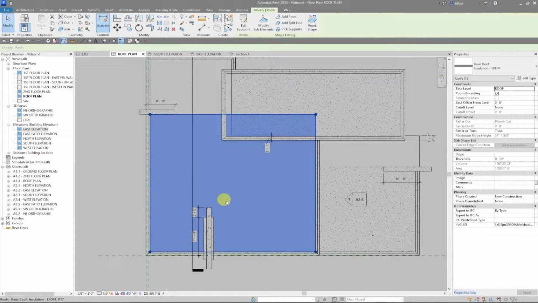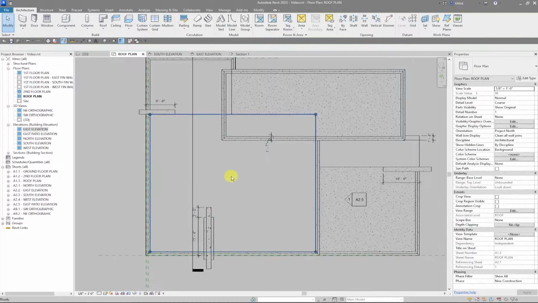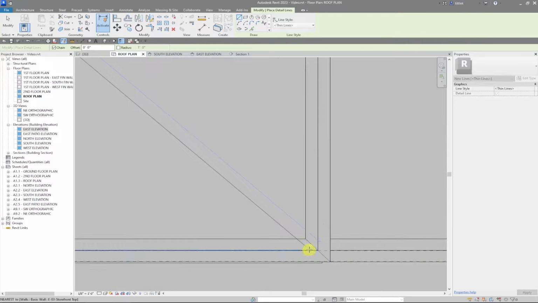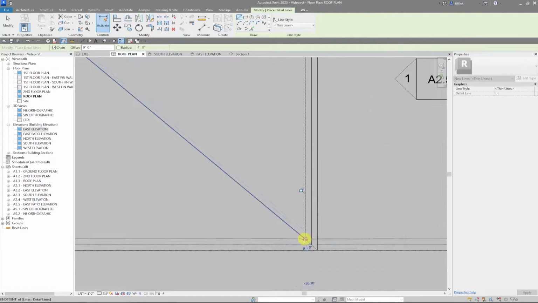So what I'm going to do is I need to find the center of this. Quickest way to do that would be with a detail line. So I'm going to hit detail line, or DL, and I'm using a detail line over a reference plane because reference planes don't have center points, and that's what I'm trying to find.